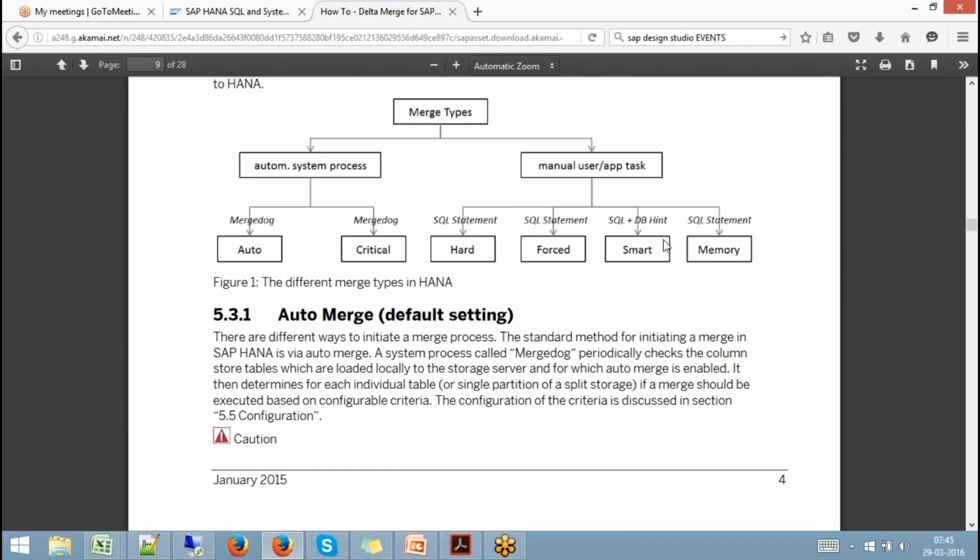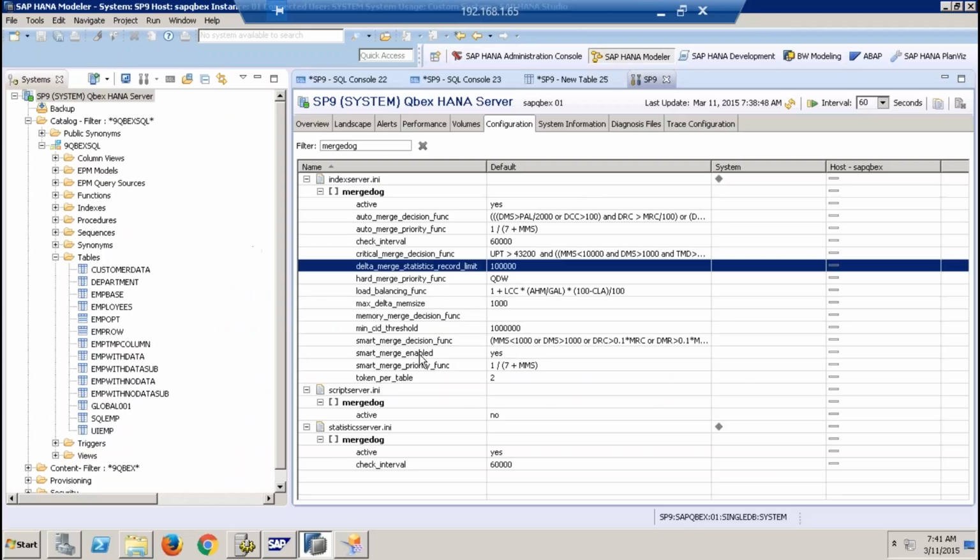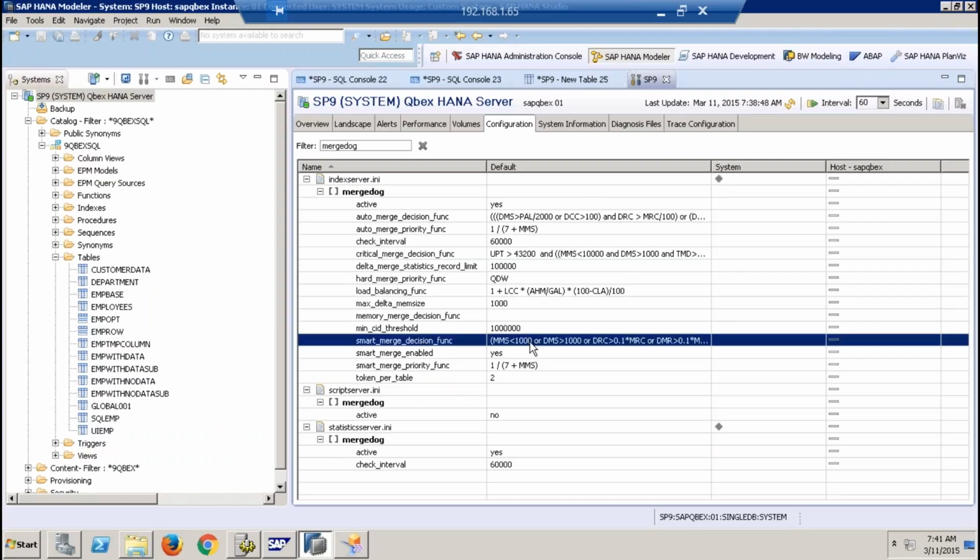Then what is smart merge? Again, through a SQL statement you issue a command saying perform merge on this table with the parameter smart merge on. When it says smart merge, what happens? You issue a token to the system to perform merging on this table, but the system will perform merging on this table only if the smart merge decision function is satisfied.